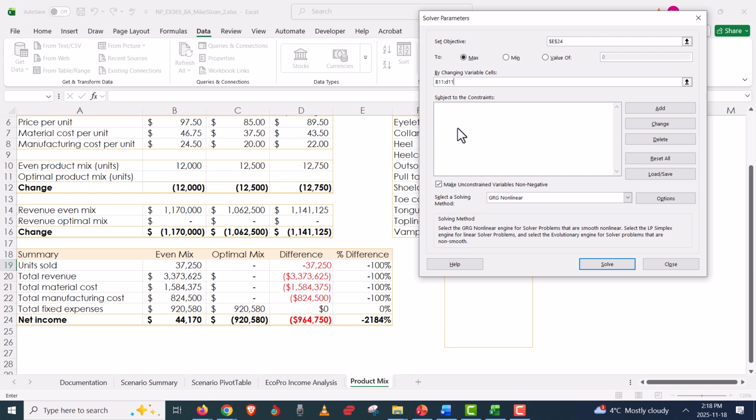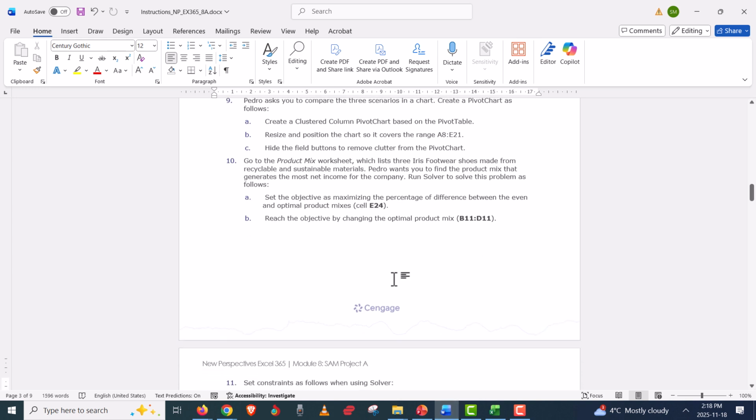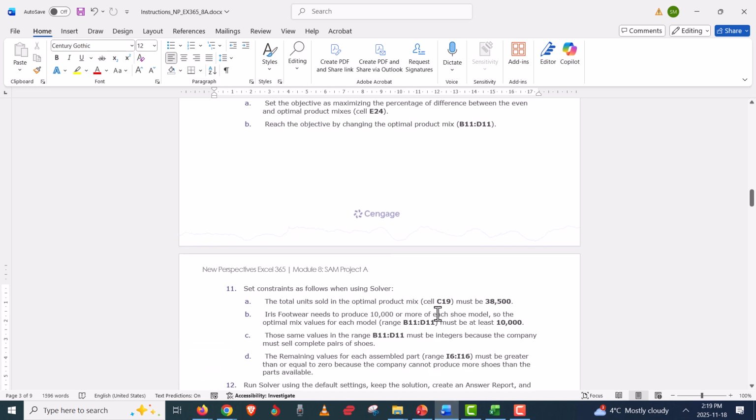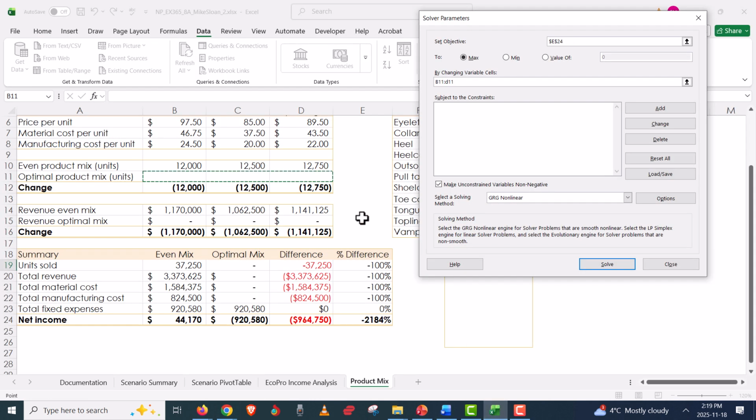If you have any typos in the constraints, like when I initially did it, I actually screwed it up. In one of these constraints, you have to have C19 must be equal to 38,500. I put C9. So then it screwed my whole sheet up. Unless you wanted C9 to be that, then it was actually correct. But you're being graded by Sam. It has to be exactly what they want. So once you get these two inputs in and you leave this set to max, you can also do min and value of. There's different ways you can do solver. Click into this box, empty, and start adding.